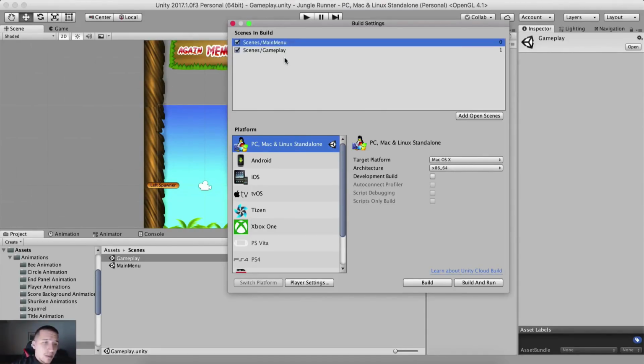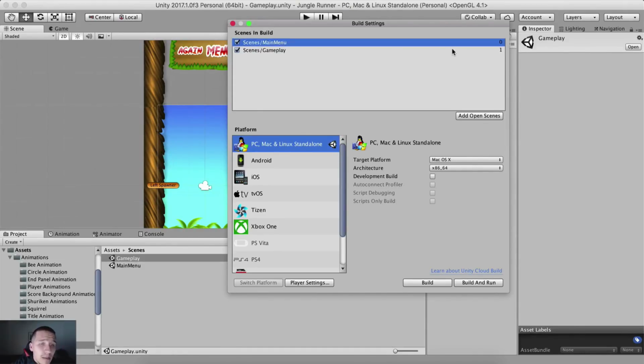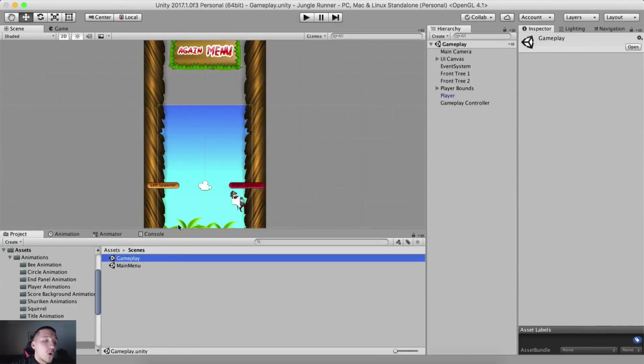So if you don't do this, we will not be able to go. As you just saw, we clicked on the menu. It did not bring us there because we did not add that scene to the build. And I've talked about this also in my previous tutorials, and I talk about this in my courses.